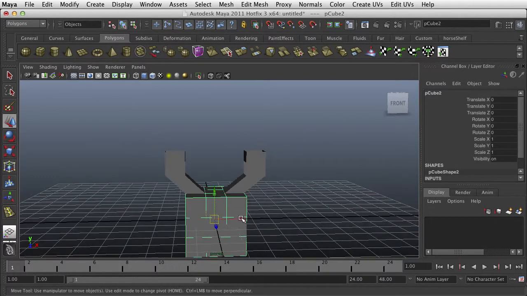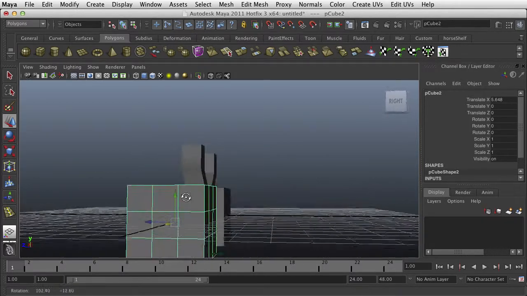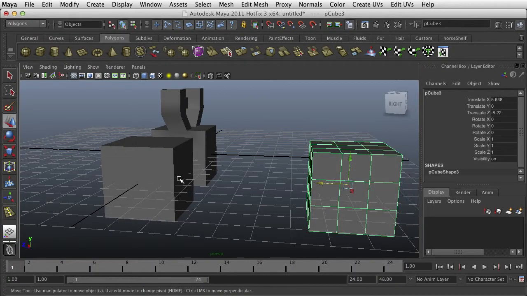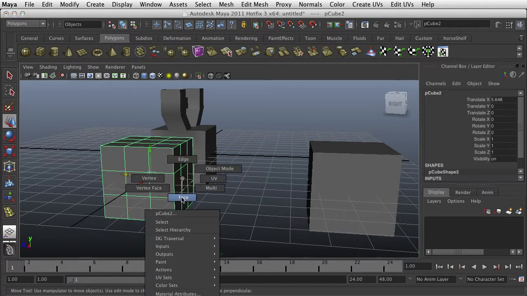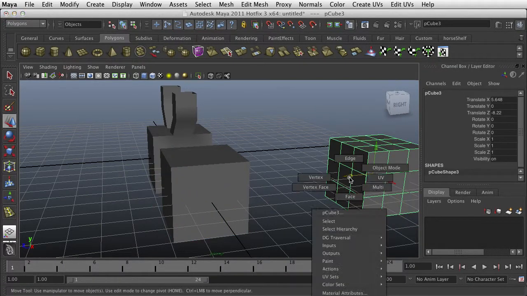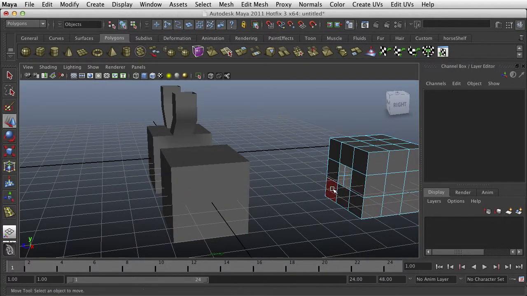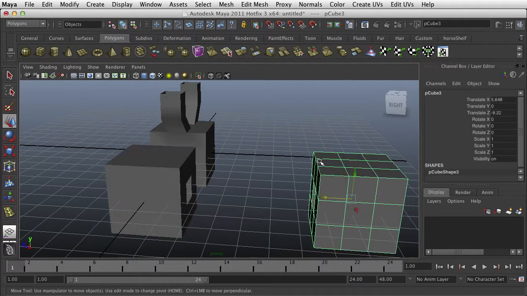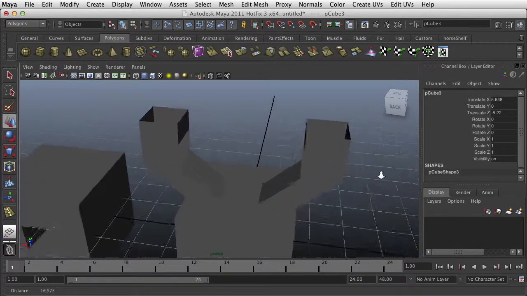So if I had this here and another different object here, and that's cut out, and that's cut out, and I tried to bridge between these two, it would not work because they are separate objects. So let me show you.